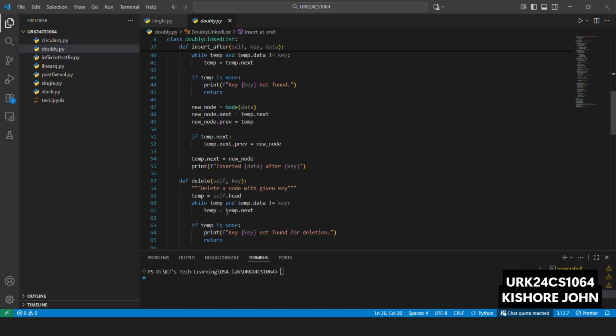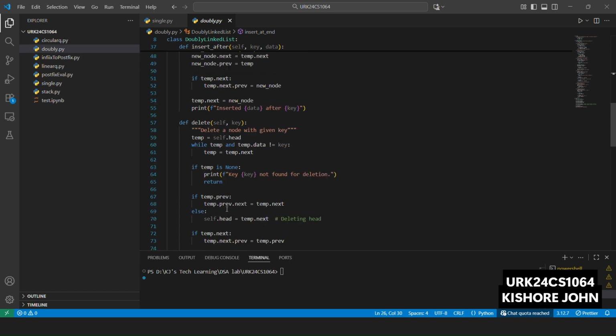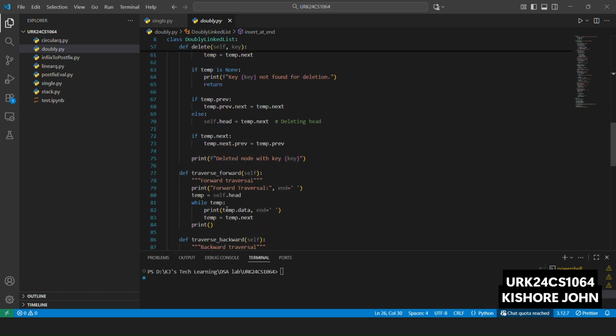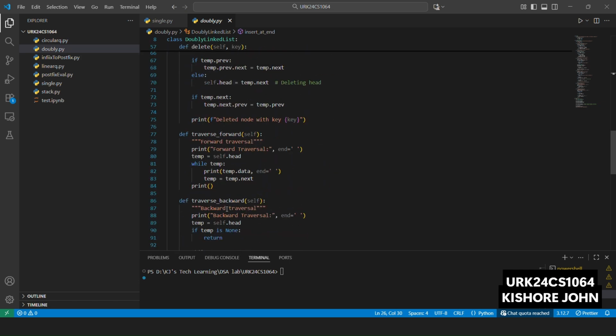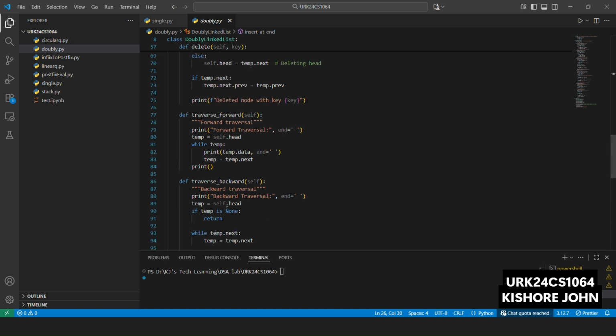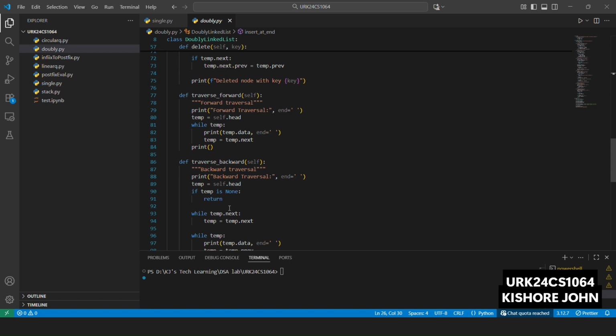Delete removes the node that contains the given key. It carefully updates the previous and next links to keep the list connected even after deletion. Display prints all the node values from head to the end in the format data to None.